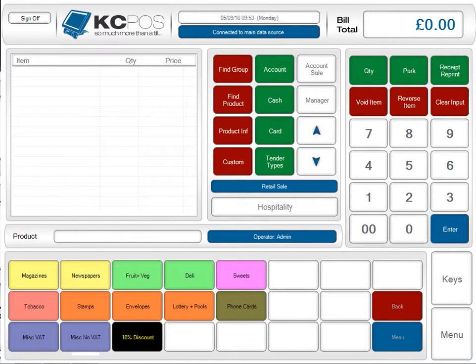Today I'm going to be creating some users within KCPOS to show you how easy it is, but also how in depth it can be as well. So to do that, I'm going to go through to the KCPOS administrator software to create those. So let's go there now.